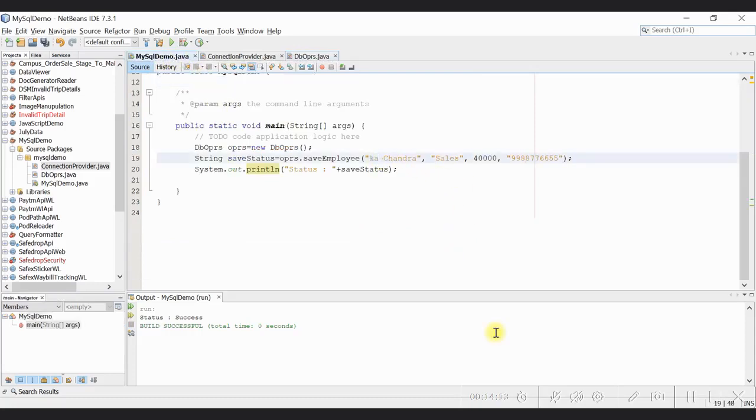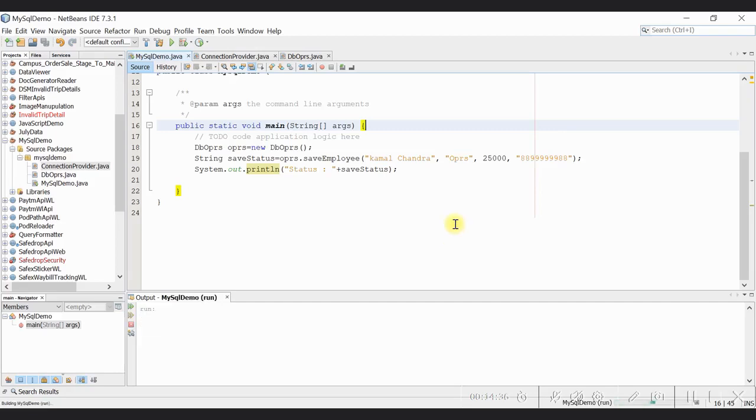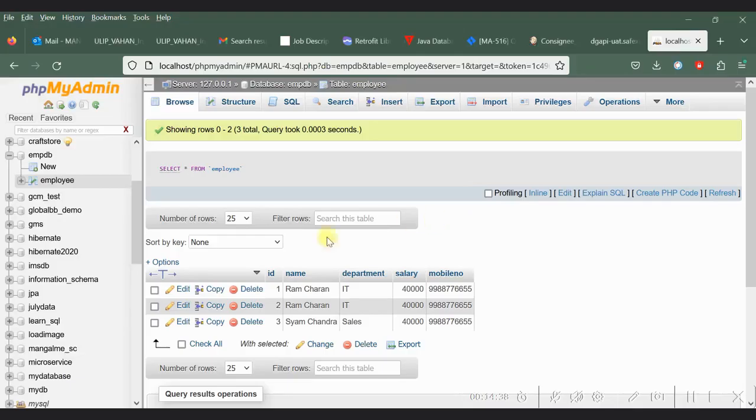Now let's save another record. Kamal Chand, operations. For saving this record, your database must be running. So always start your XAMPP server and MySql and Apache server from XAMPP that we have learned in the project setup, MySql setup tutorial. Check data again. Yes, Kamal Chandra of OPRS.